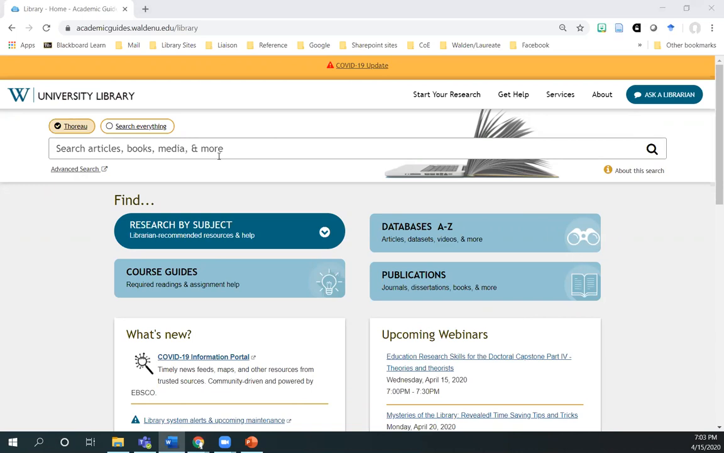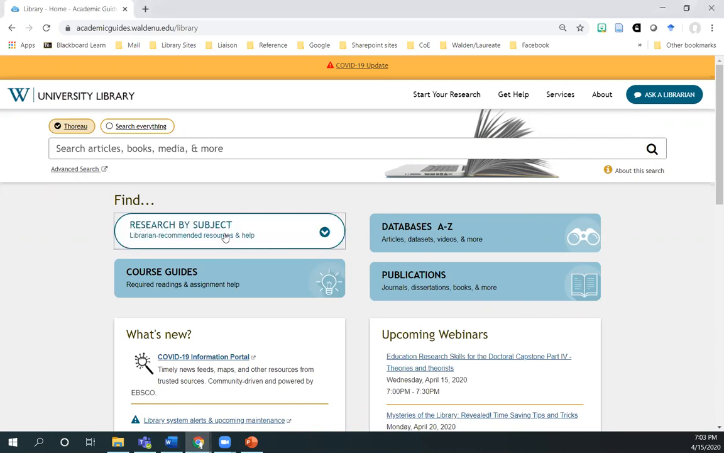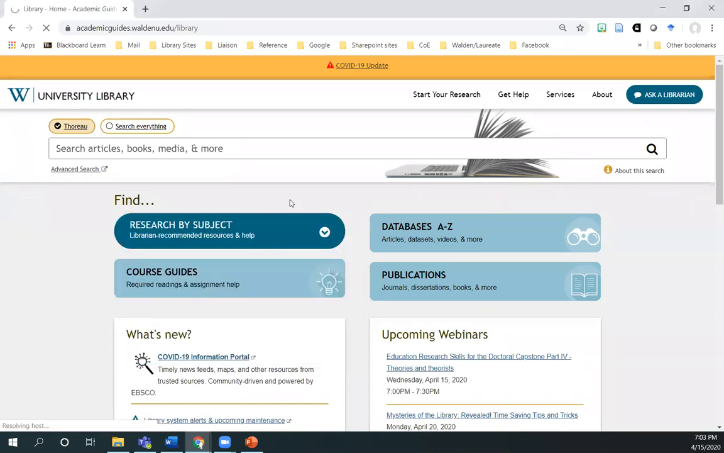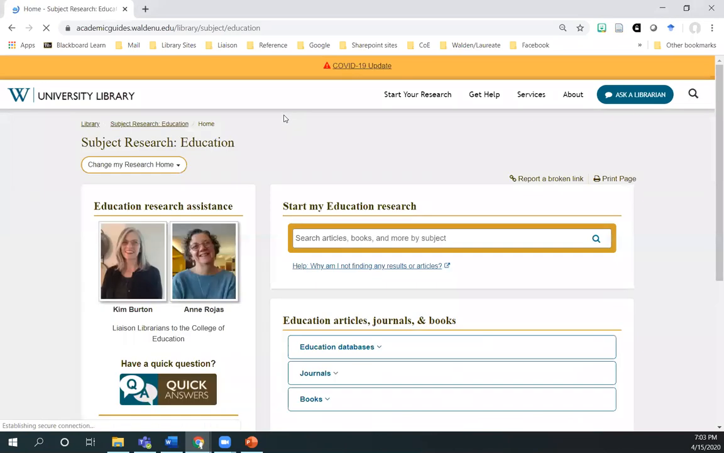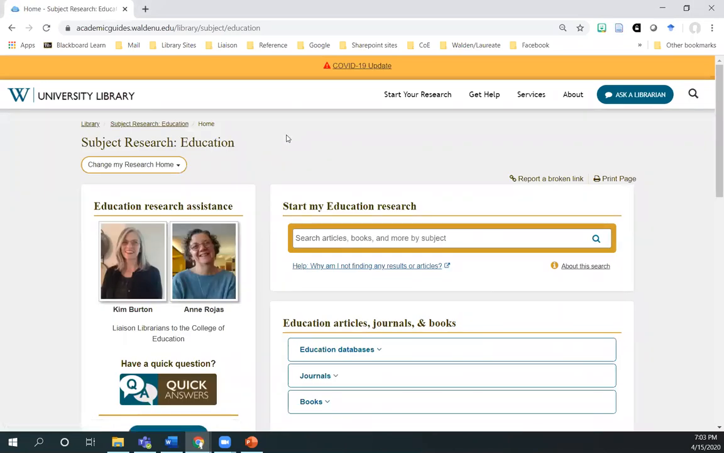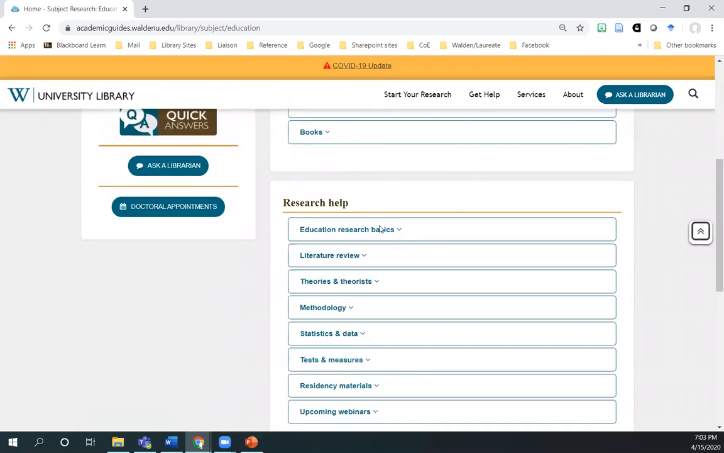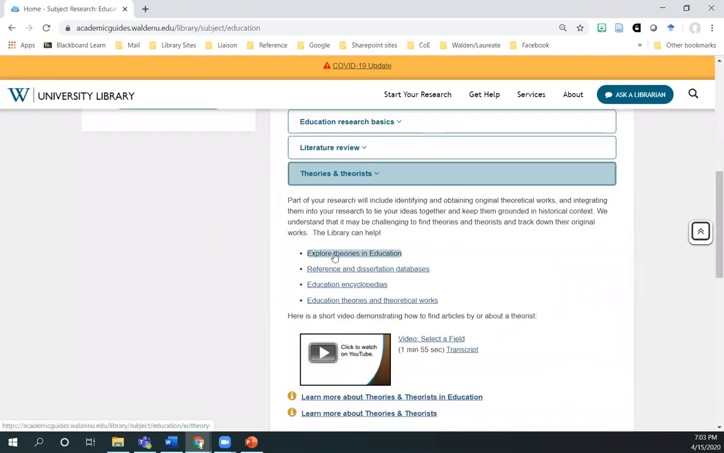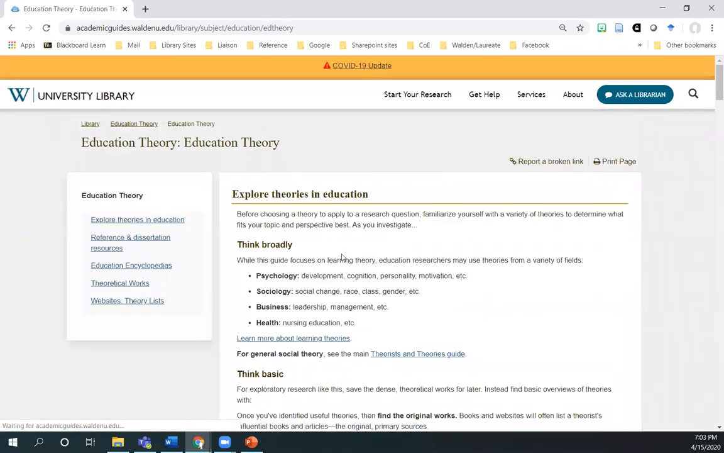So from the library website, if you go to the research by subject box, and then click on education, this is going to bring us to the education research page, which most of you are familiar with, I hope, especially if you've gone to some of the prior webinars in this session. From the education research page, if we scroll down a little, you'll see under research help a drop-down menu for theories and theorists. And in there, we can click on explore theories in education. And this is going to bring us to the education theory page, which talks about how to find different theories in the field of education and how to find examples of them.